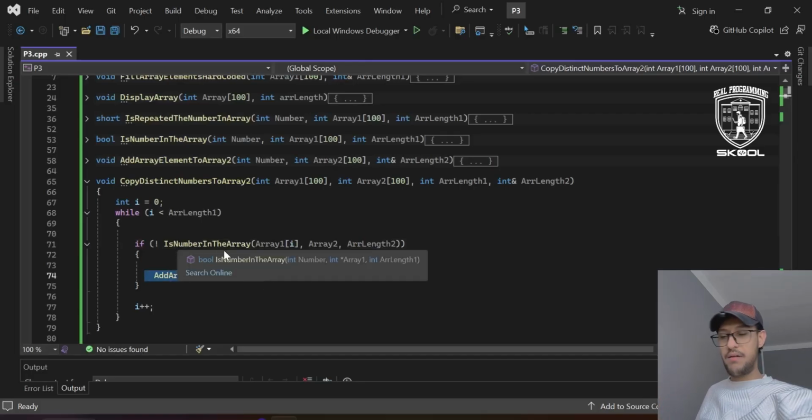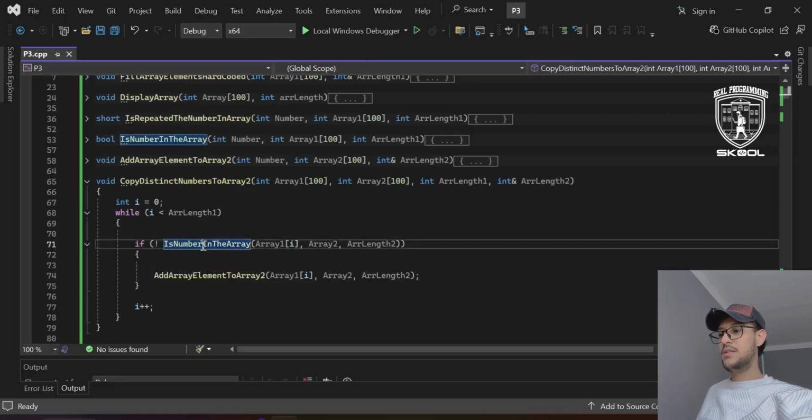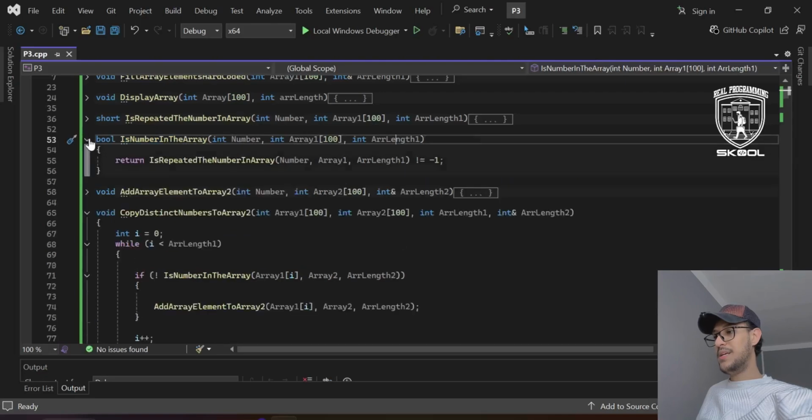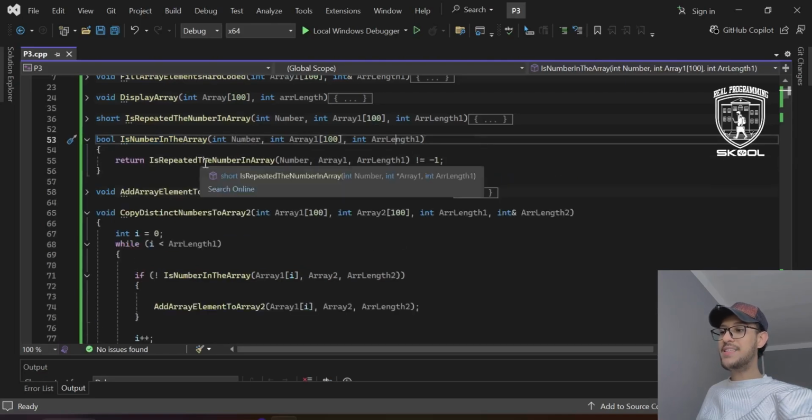But how will we check if the number is in array 2 or not? By using is number in the array or not. It's a Boolean function from the Boolean data type, it takes the number, which is number 10, let's say, in the first index, and array 2 and the length. Let's open it. It relies on is repeated the number in the array. Actually, I just changed its name because the logic inside it is exactly the same as that function from the lesson of find the position of the number in the array. I will open it for you.